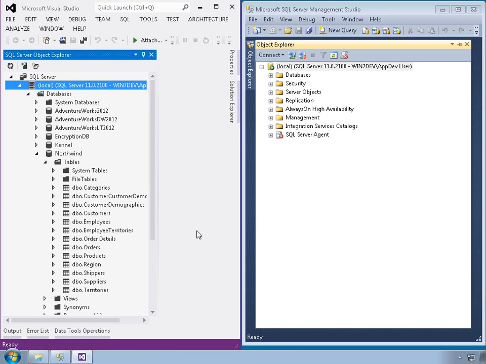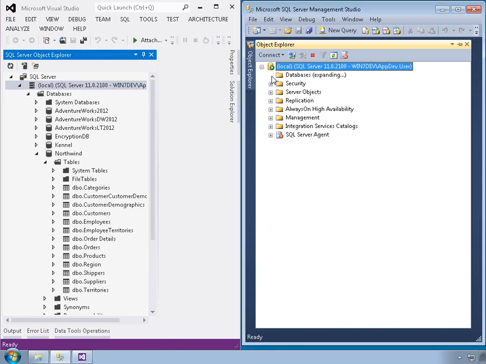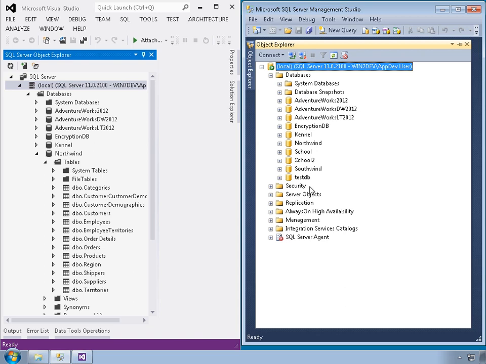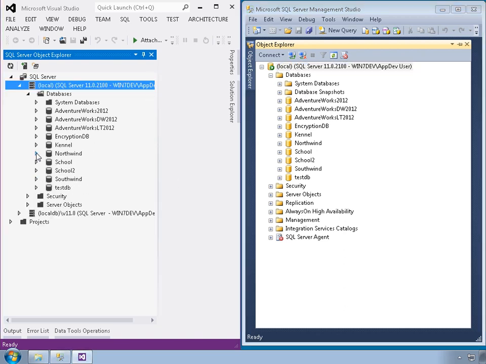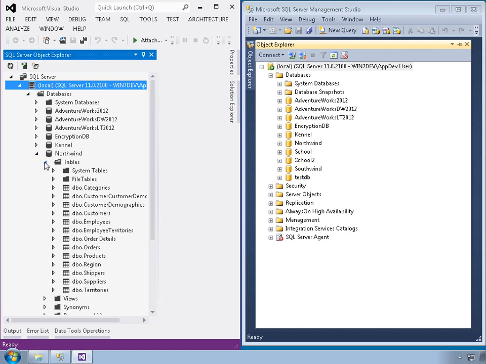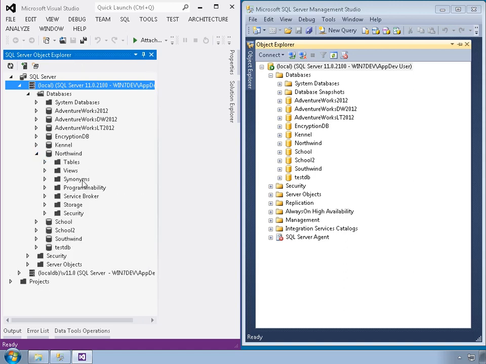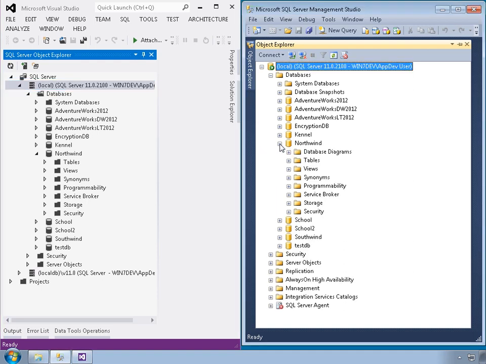Okay. So I can expand the databases. And if you compare the list of databases, they're all the same. And you can see most of the same database objects in each of the Object Explorers as well. So I'll drill down into Northwind here and close that. You can see tables, views, synonyms, and so forth, and expand it over here.